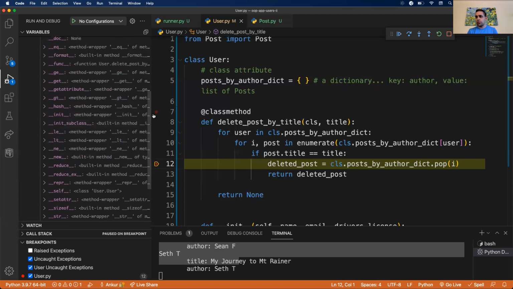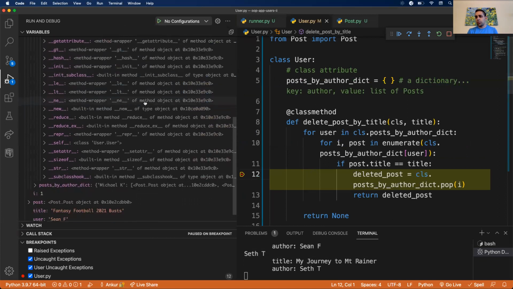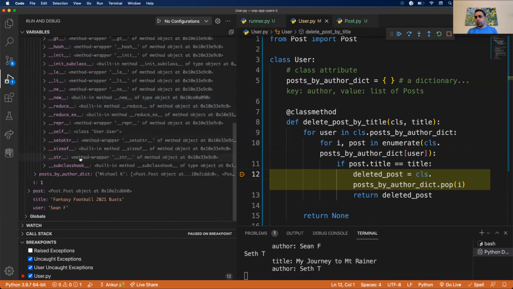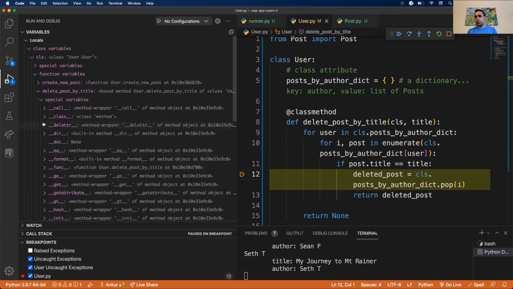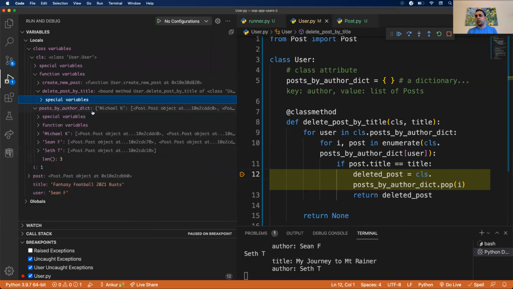This, all right, can be an adventure. I'm just trying to find what we have stored in here. Posts, oh, there we go, that's what I want. All right, post by author dictionary. Notice we have 3 entries: Michael K, Sean F, and Seth T.